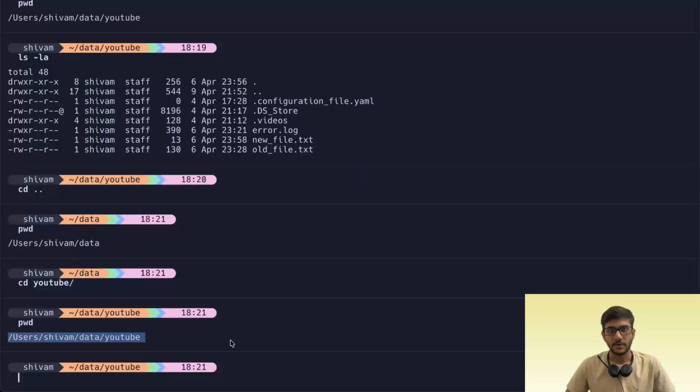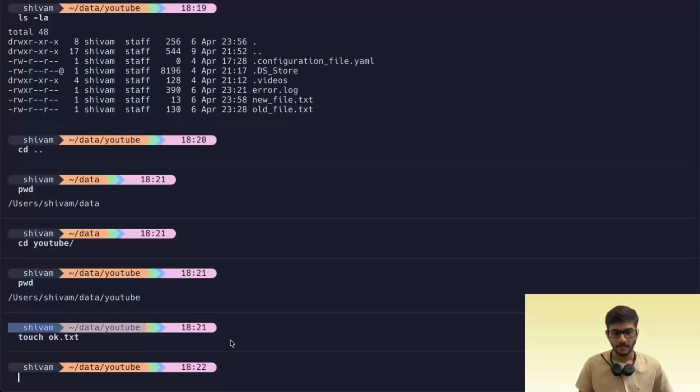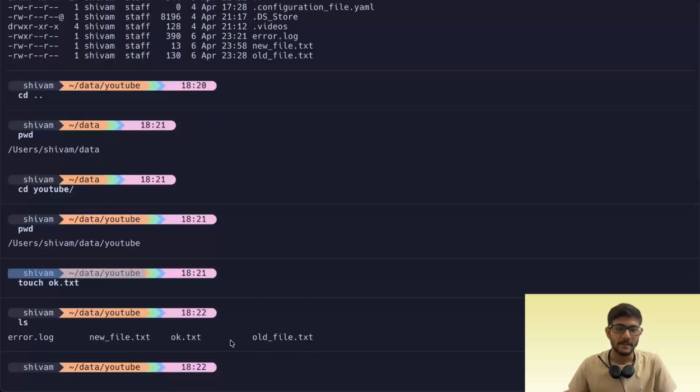The next command I will be talking about is the touch command in Linux, which is basically used to create files in Linux from the terminal. So touch, let's say ok.txt. Now if I type ls, I see that file here, ok.txt being created. So if you have a terminal interface, how you create a file is you just use the touch command.